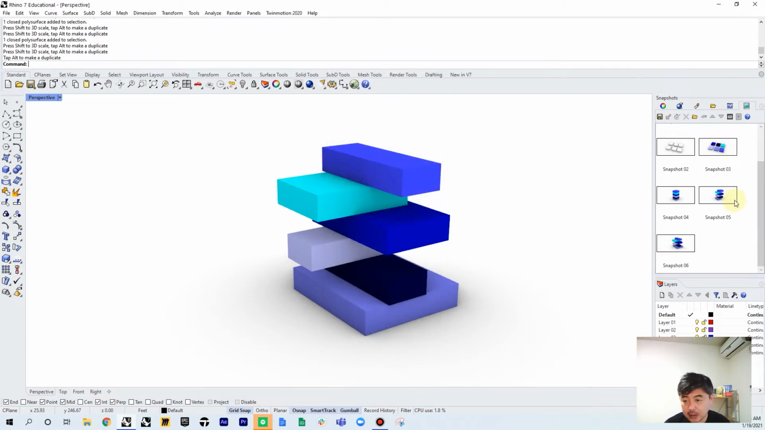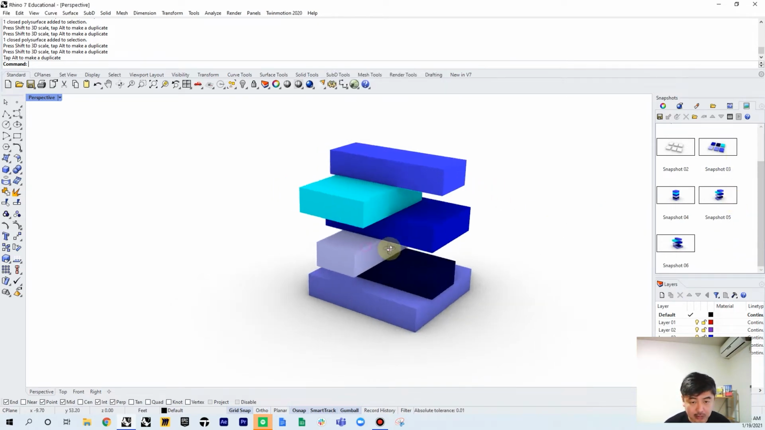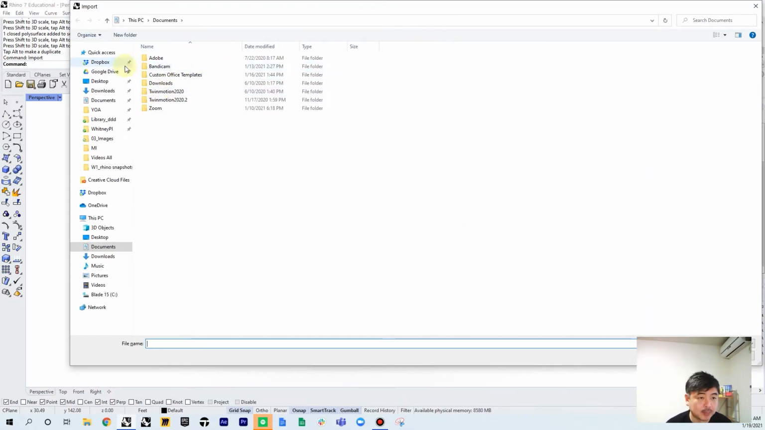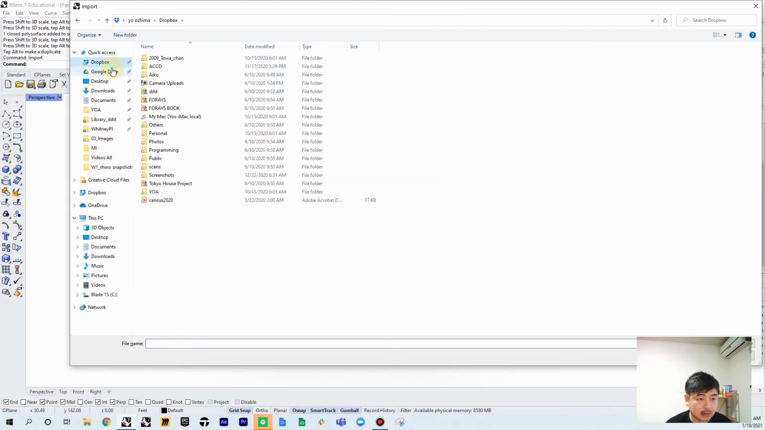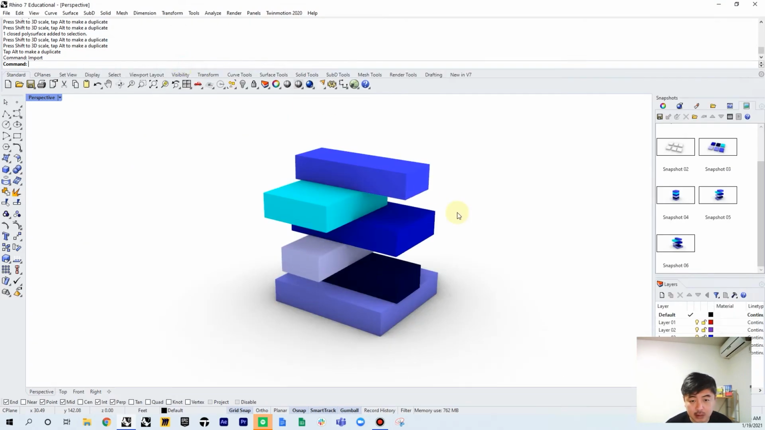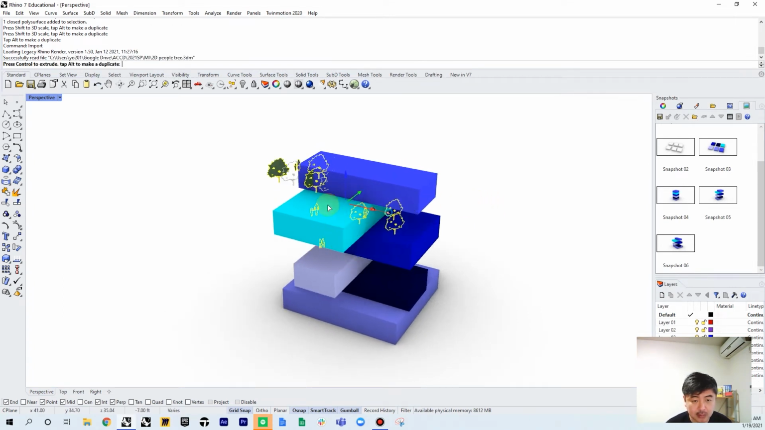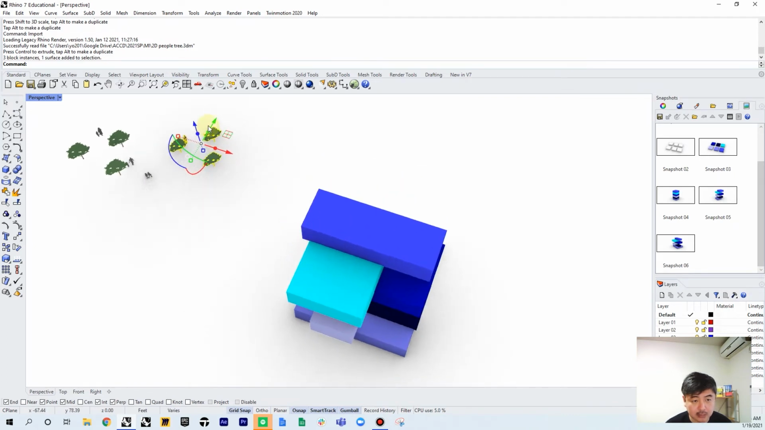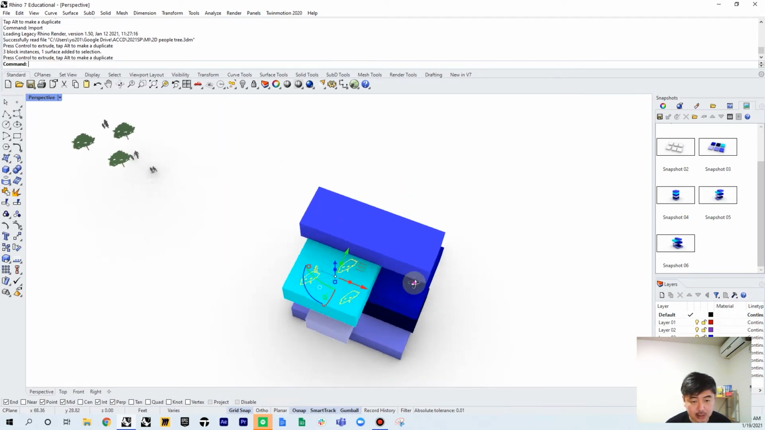Okay. And then for the last one, what we would like to do is to import people and the trees. So run the import command, and this file is going to be given to you in the description section, so you can find it, people and trees. So we have the trees and people. So now we can start to place them on our objects.